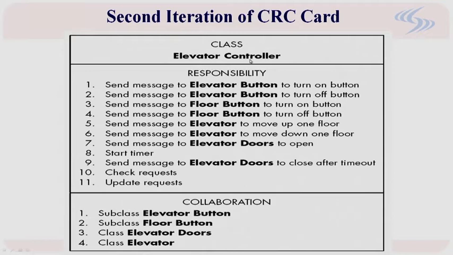Class elevator controller, and the responsibilities. First, send message to elevator button to turn on button. Second, send message to elevator button to turn off button. Third, send message to floor button to turn on button. Fourth, send message to floor button to turn off button. Fifth, send message to elevator to move up one floor. And sixth, send message to elevator to move down one floor. And seventh, send message to elevator doors to open. And eighth, send message to elevator doors to close after timeout, and so on.